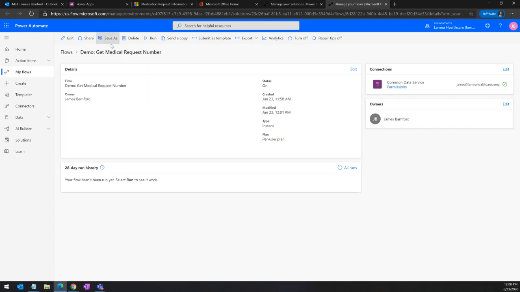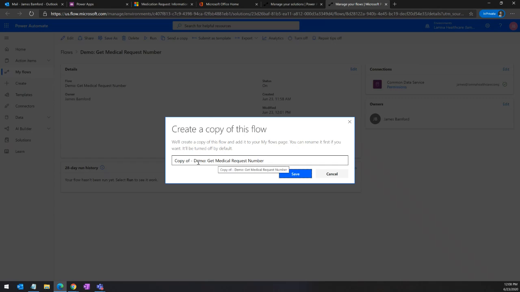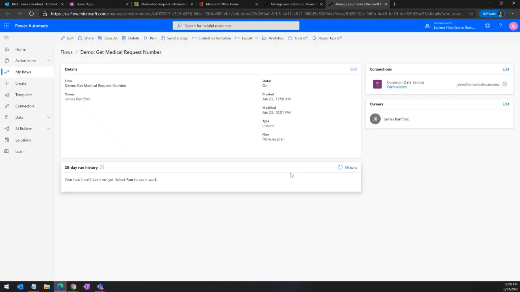And I am going to go up here to Save As, and I'm going to call this demo, Send medical request refill to practitioner. Pretty sure I spelled that right. Okay, good. So let's save this. This way we can utilize a lot of the work that we've already done.